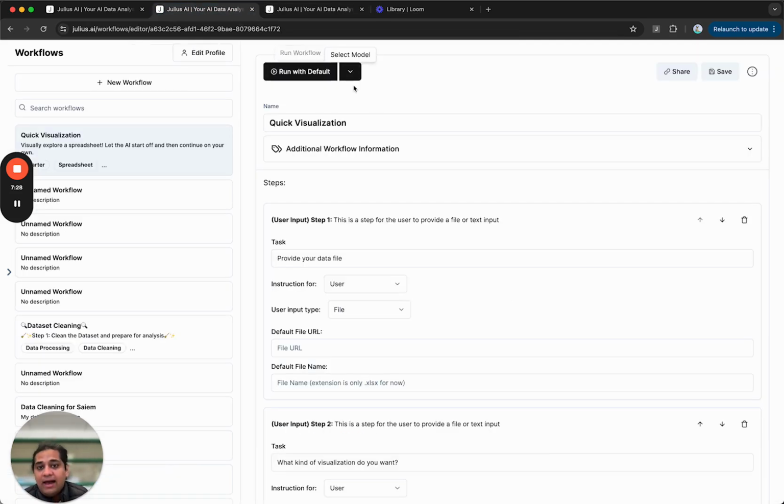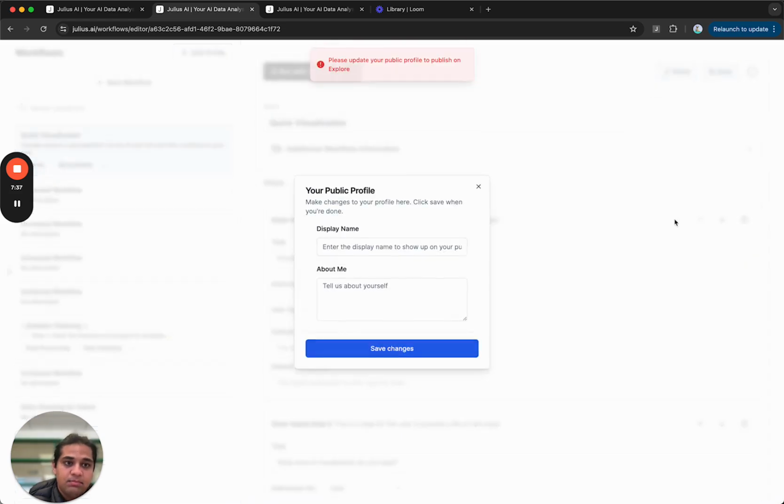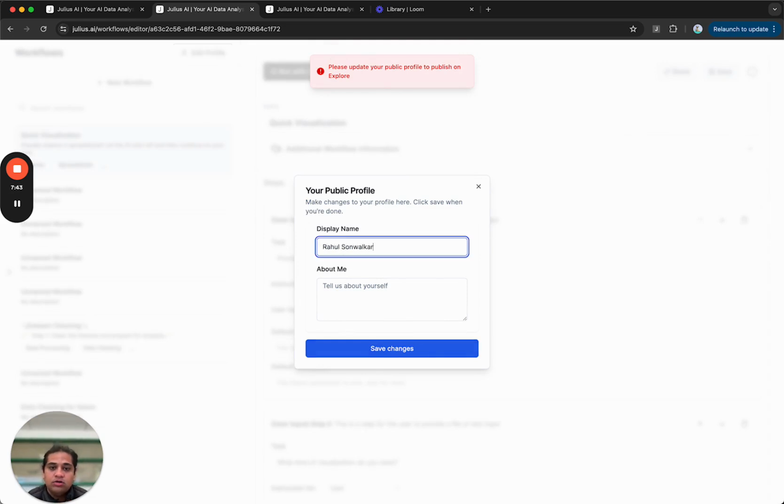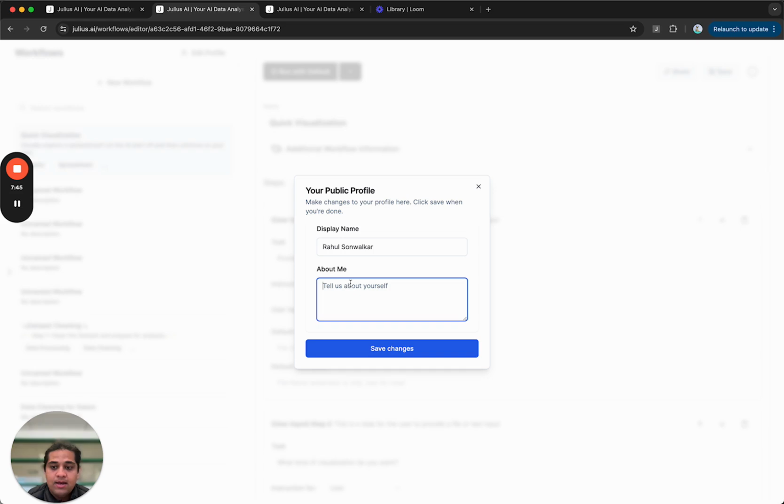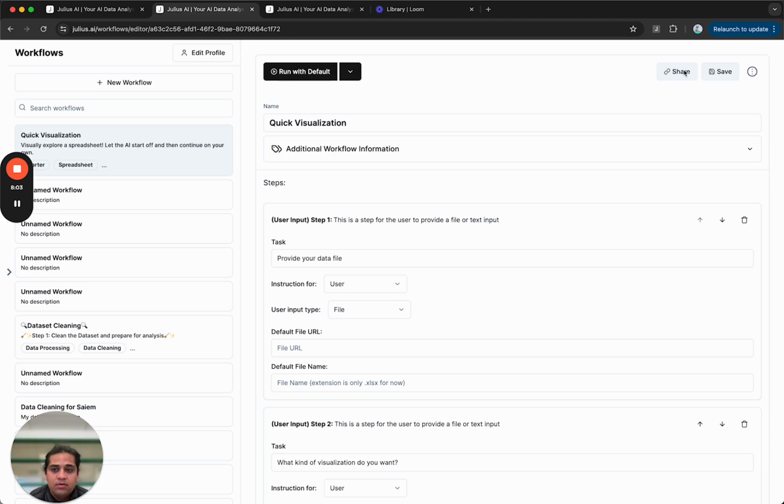Now, I'm happy with this workflow. What I'm going to do is I want to share this with my friends or with other Julius users. I can go here and publish this workflow. And to publish, I need to create a public profile. So I'm going to say Rahul Sunwalker is my name, and my public profile is I like to automate my tasks with Julius, and that's my public profile. And then that's how I can share my workflow.